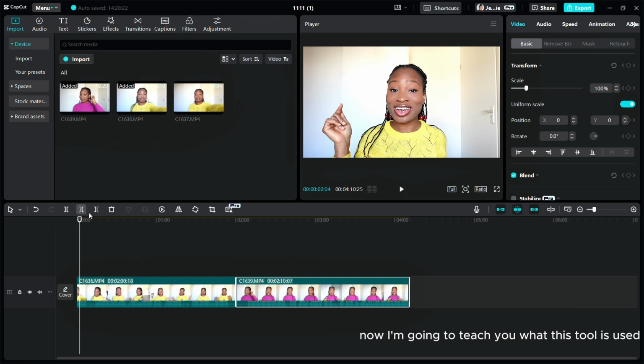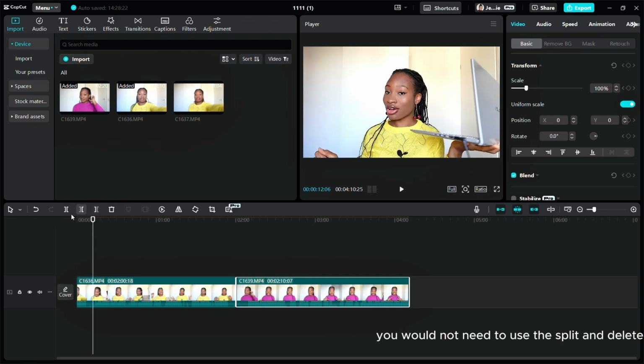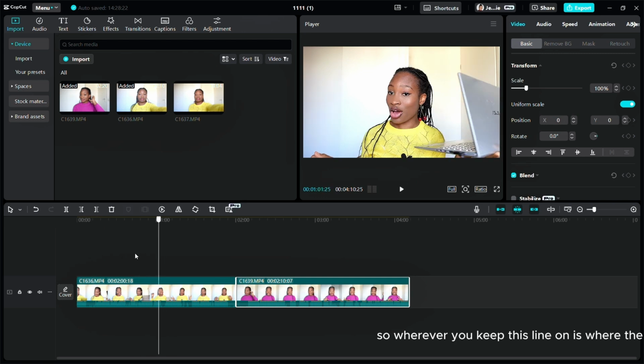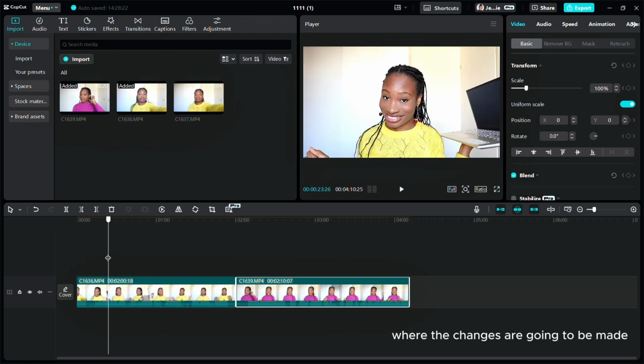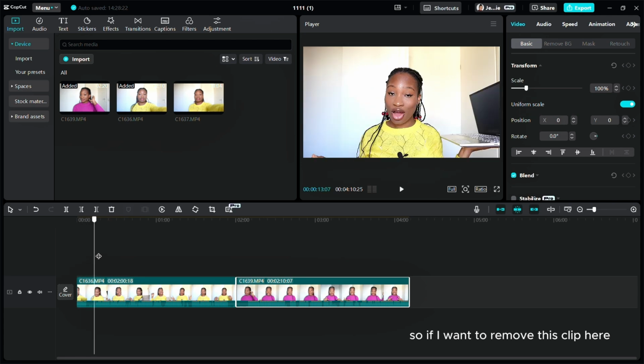Now I'm going to teach you what this tool is used for. These two things are more advanced. With this, you would not need to use split and delete, because it will split and delete the necessary clip at once. If you use this one, you're going to keep the clip after and delete the clip before. Like I told you before, this line is what you use to control. Wherever you keep this line is where the changes are going to be made. So if I want to remove this clip here and keep this clip here, this is what I'm going to choose. Now let's click on it so you see the difference.